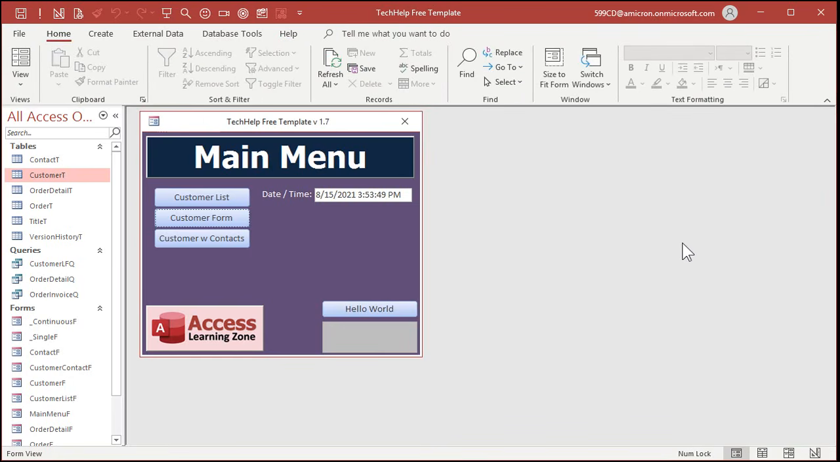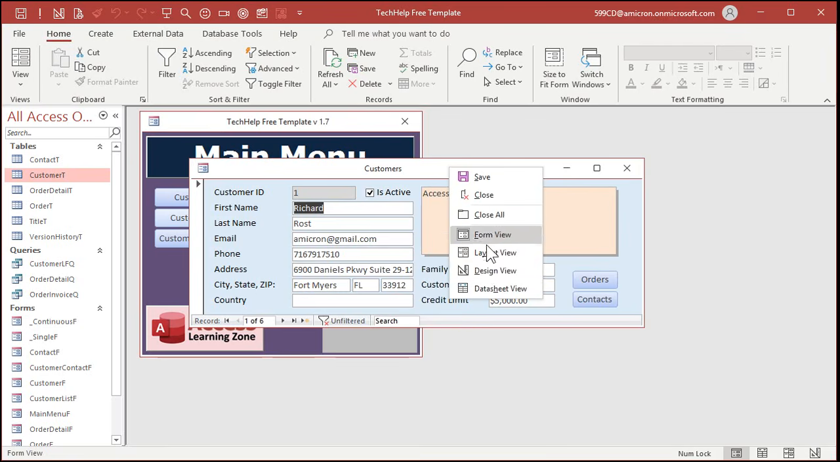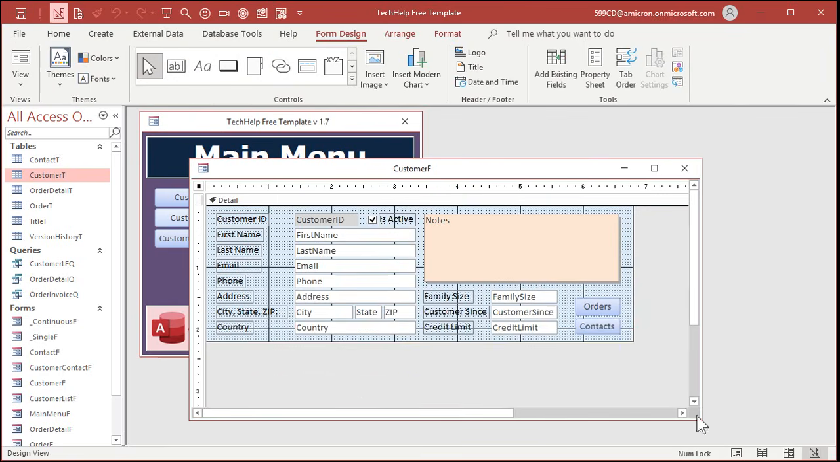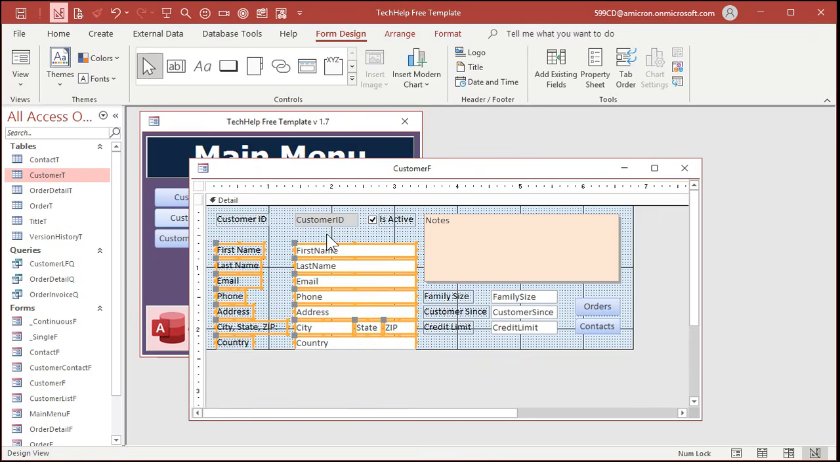Close it. Now we can put that combo box on the customer form that draws its list of items from the title table. So let's go to the customer form, design view. Let's make some room for it. I'm going to slide all of this stuff down just a little bit so I can put a combo box right there.